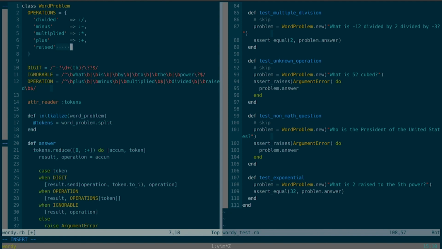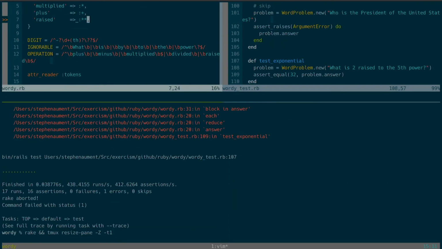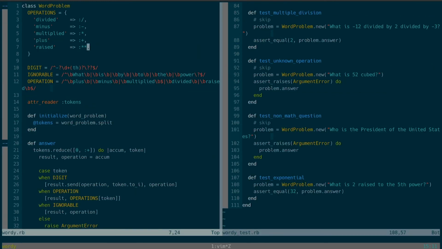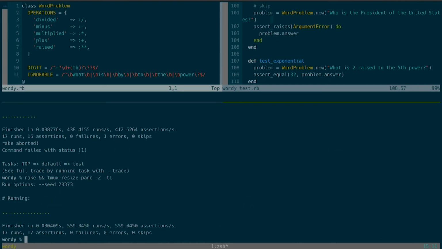And so raised is a new operation here as well. And that is going to be this. And let me just check this and see if this works. And it does. Cool. And that's it. I don't see any other refactoring that I would do. So let me go ahead and submit this.